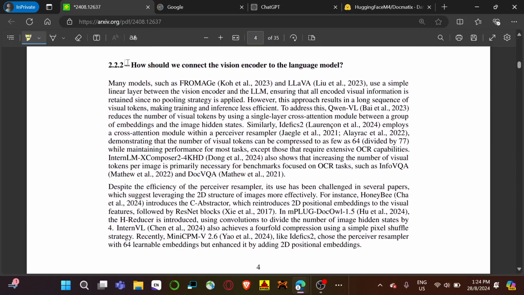So another question is, how should we connect the vision encoder to the language model? Many models use a simple linear layer between the vision encoder and the LM. It all makes sense, right?